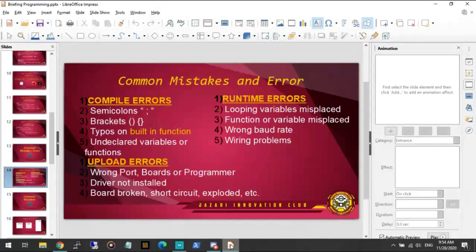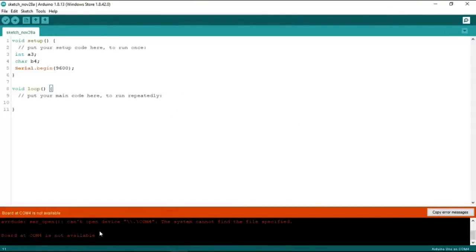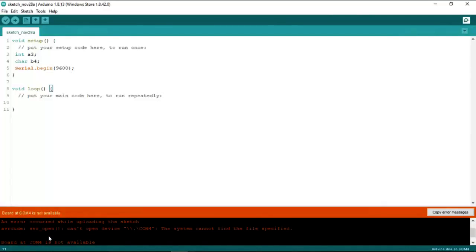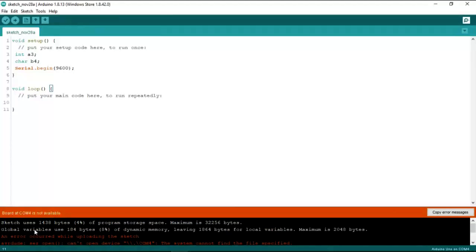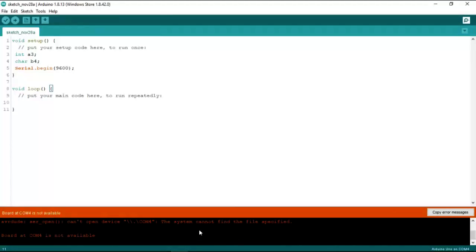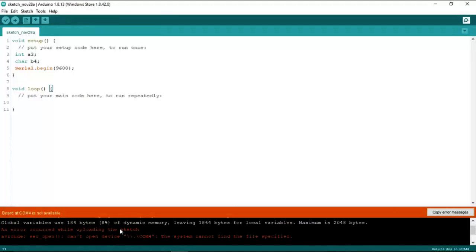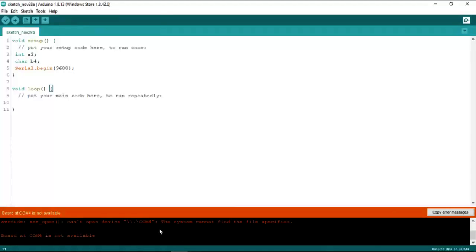Is there anything to show to you? For upload error, usually we have something that mentions board. It always mentions board at conf4, or maybe AVR dude cannot specify something like that. AVR is from the programmer, the name of the programmer. So usually when you see something like this, AVR or bot, that indicates an upload error. It won't say some word such as variable undeclared or something like that. So this is an upload error, not a compile error.